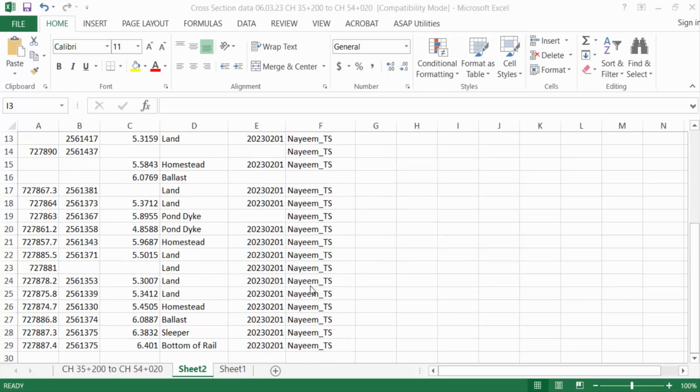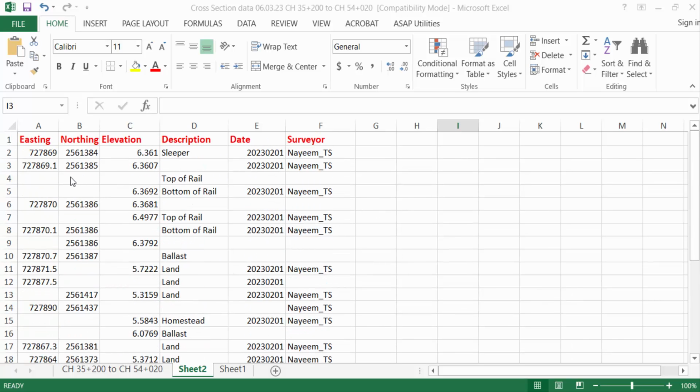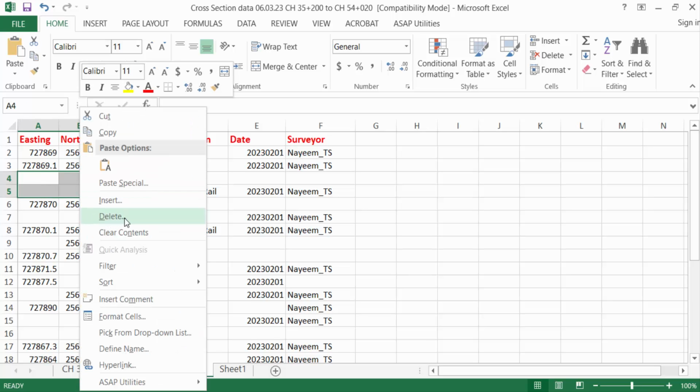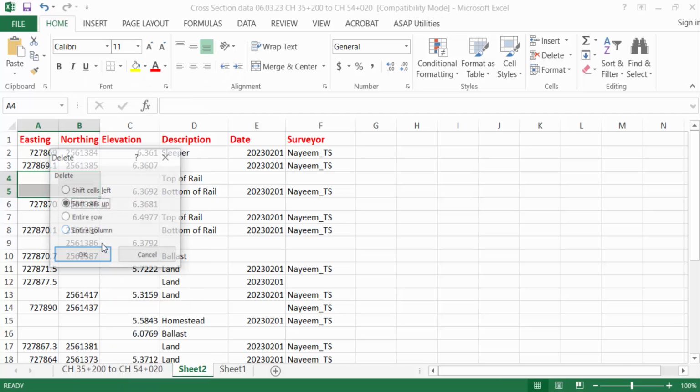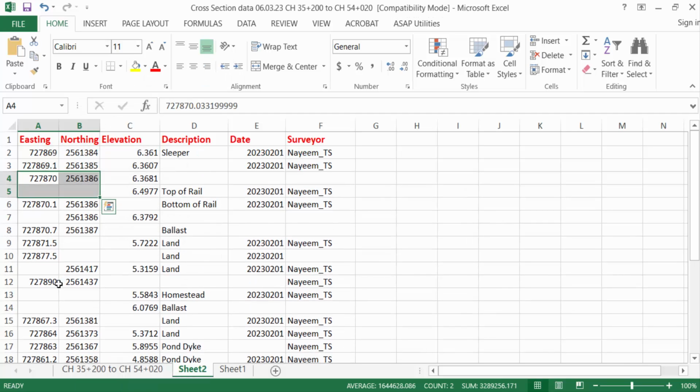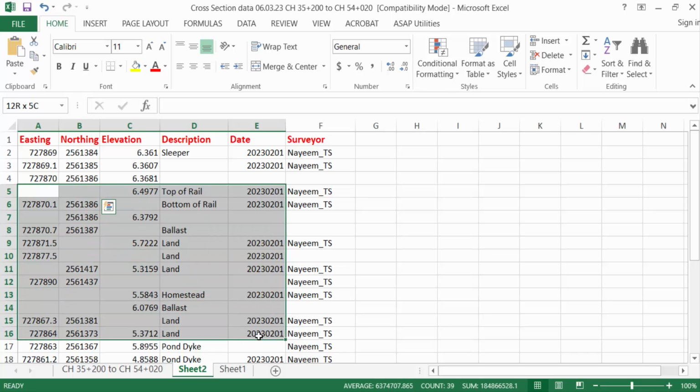I open a Microsoft Excel document, and you can see in this document these are the blank rows. If you want to delete these blank cells, just select these cells, then click the right mouse button, then find and click delete. Then it is deleted, but it will take a lot of time if you have to delete all the blank rows or cells.